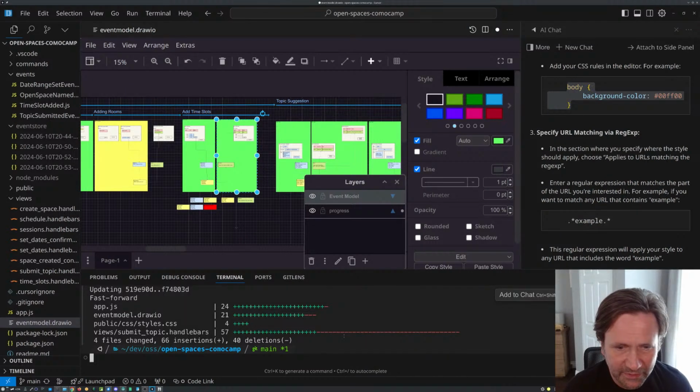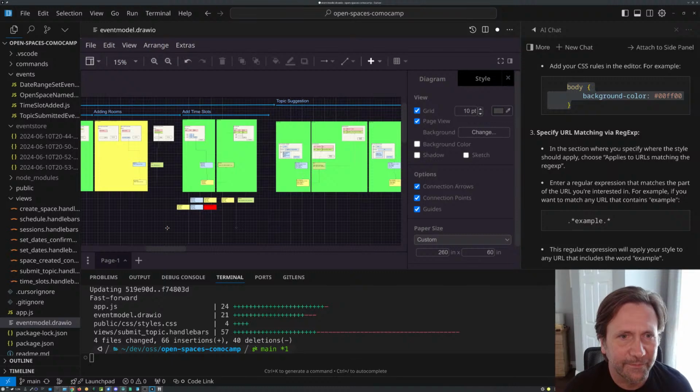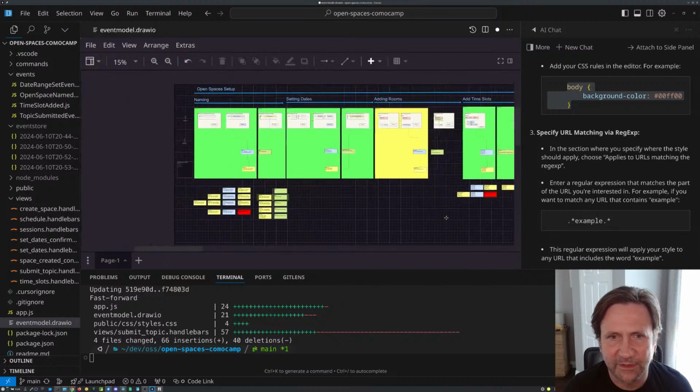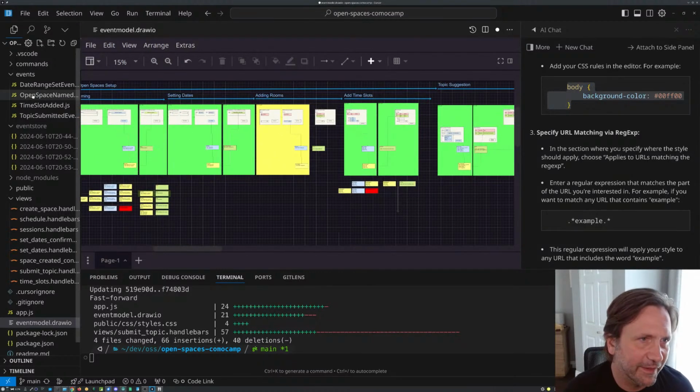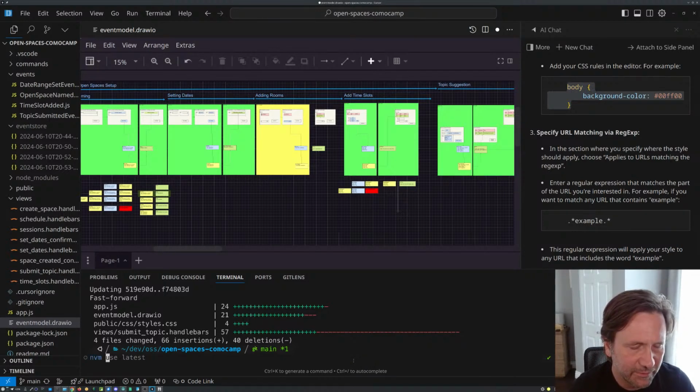Since we did merge everything, let's hide the layers again. I kind of want to keep that nice brightness on here. Let's get rid of this thing here. We can see it all. We'll look at the code, but first I want to nvm use latest.